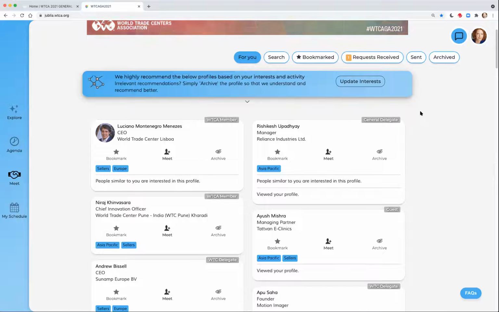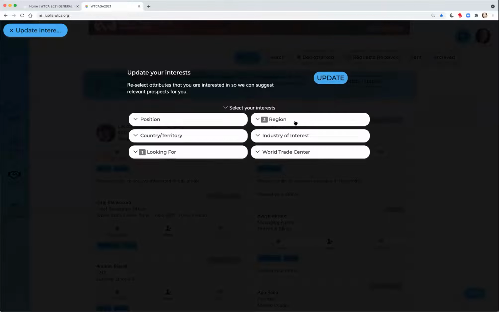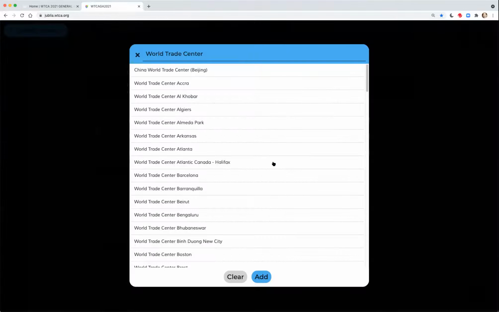Something else that I want to show you on here actually is the Update Interests tab. We have already populated what you've told us you're interested in. If you missed anything, if you want to add anything new, or just take a look and see if something may be of interest to you, you can come here and tell the system, perhaps you're looking for a specific World Trade Center. You can click onto any of these.